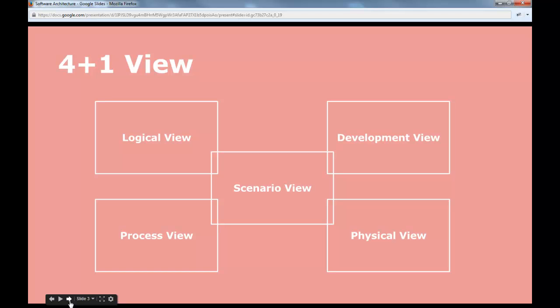So we have the process view. Here we decide on what kind of processes we are going to use. We are going to use a server process, and we are going to use a database process, and these are going to communicate with each other in this way, and we are going to have these kinds of help systems and things like that. We are not going to talk a lot about the process view in this course.